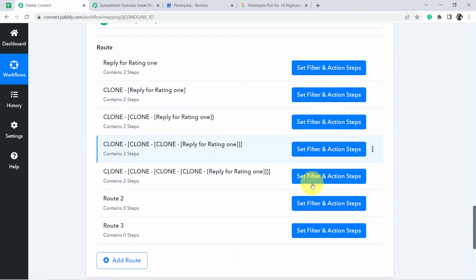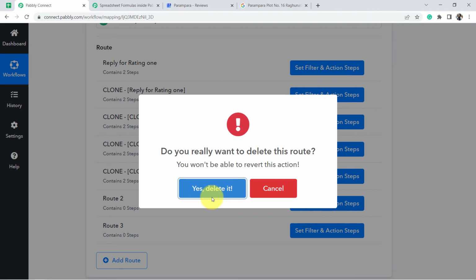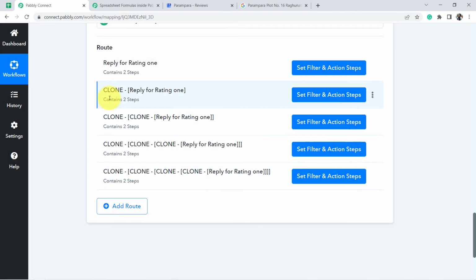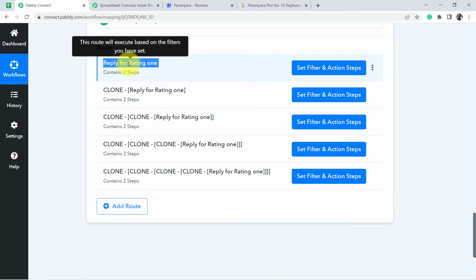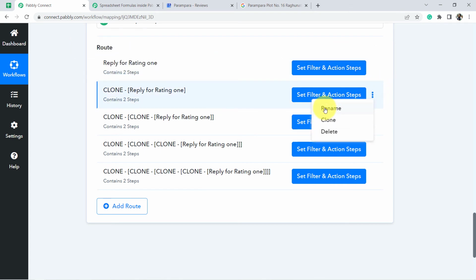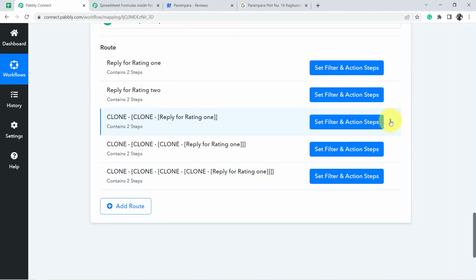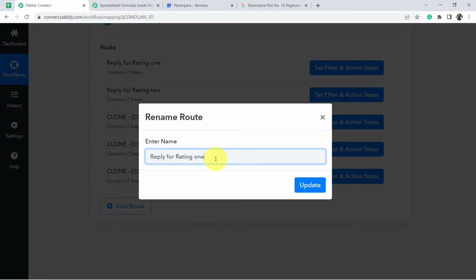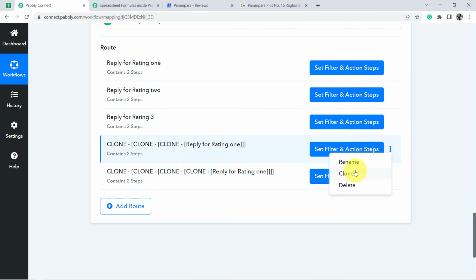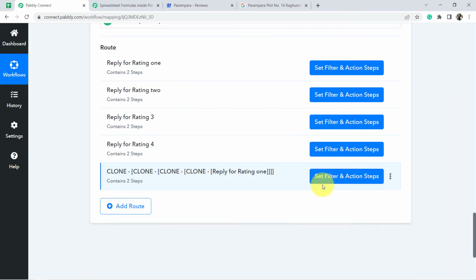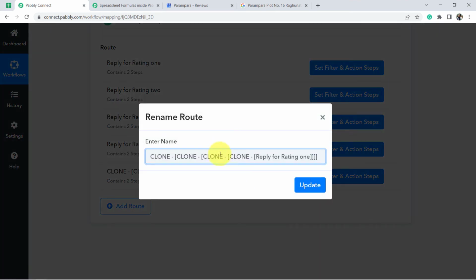Let me delete these previous ones. The extra one, delete it. Well, this is really an interesting feature of Pabbly Connect, this cloning of a step. You should actually use it, and let me rename these one by one. Let's copy this and rename all these steps one by one, so that I will not get confused later. Reply for rating 2. Update. Let's rename the third one. Reply for rating 3. Update. Reply for rating 4, rename it. And finally set a reply for the rating 5. Finally I have renamed all the steps.